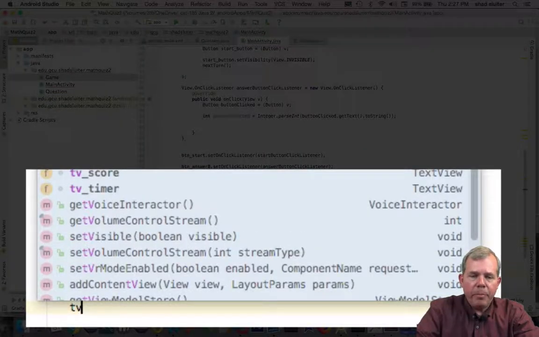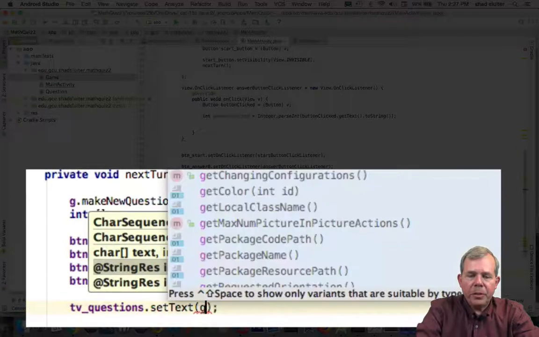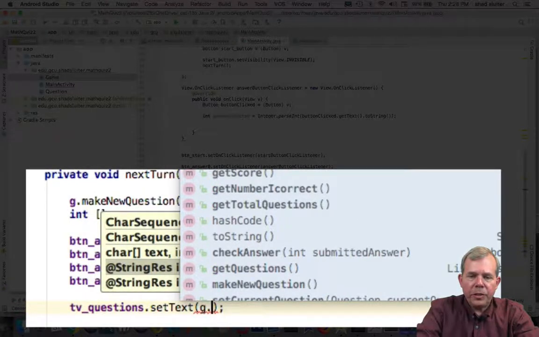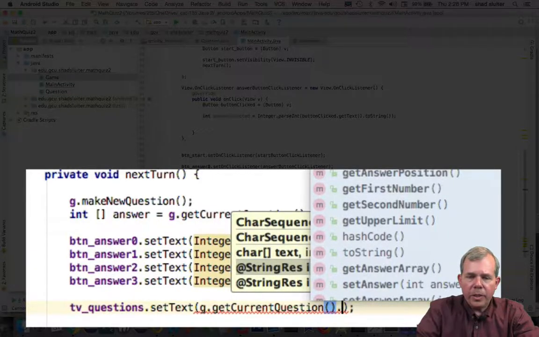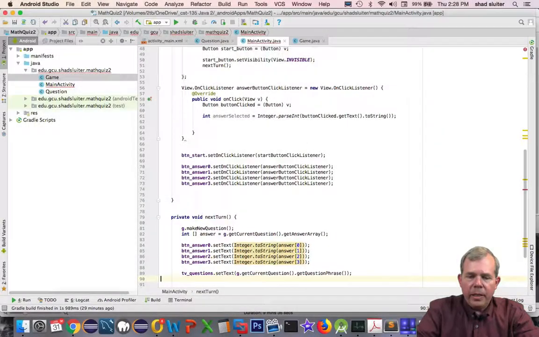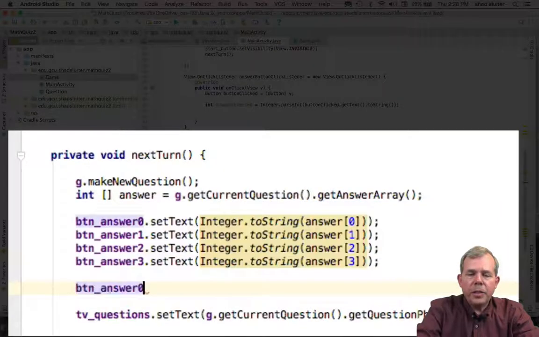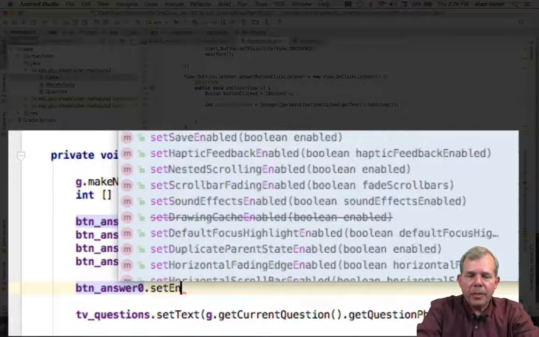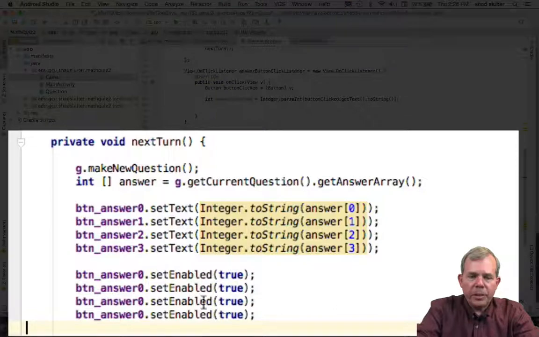I want to say the TV question, let's see, TV questions is what I want. Let's do set text there. And I want to set it to the string, which was g.getCurrentQuestion. And then the other, which was called getQuestionPhrase. How about that? And so that will set the question at the top middle of the activity. Let's also check to see if these buttons are actually enabled. I'm going to disable these things later, and so we'll just make sure that they're enabled before we start playing the game. So set enabled to true for all of these.